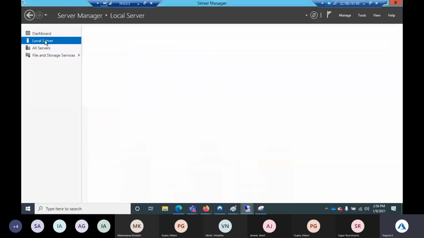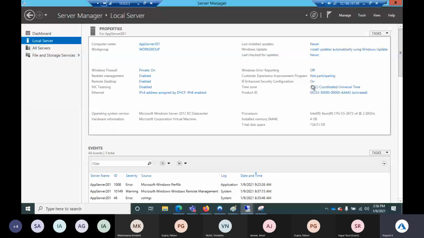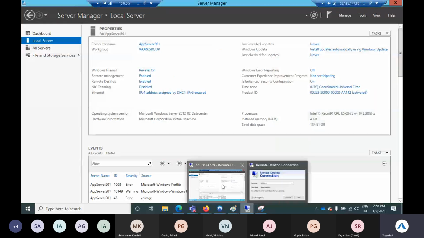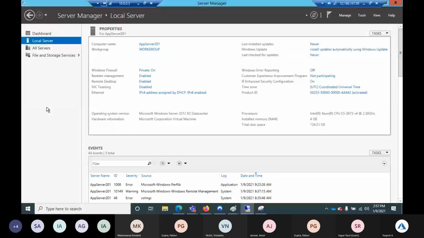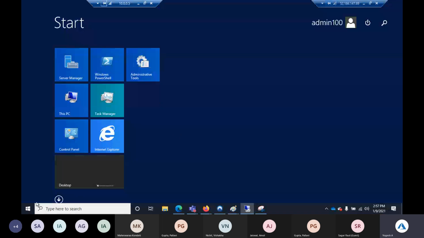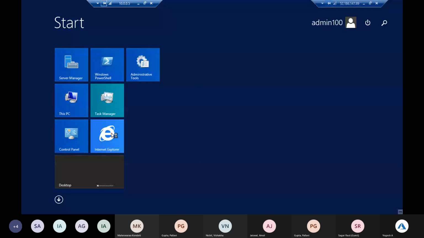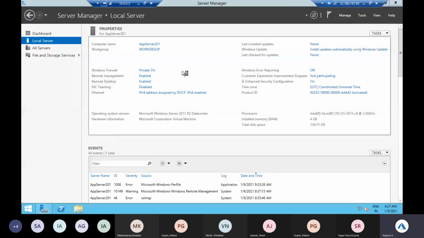And also we can access the internet. Let me disable the security settings from the IE, and then check the internet.